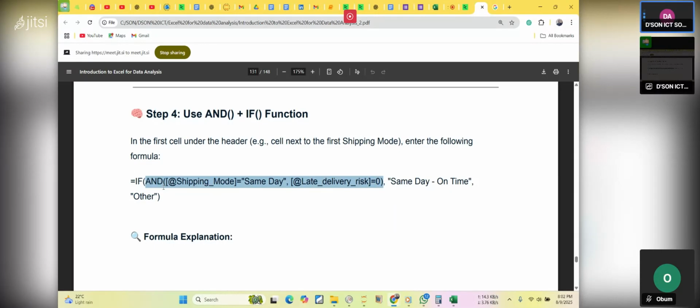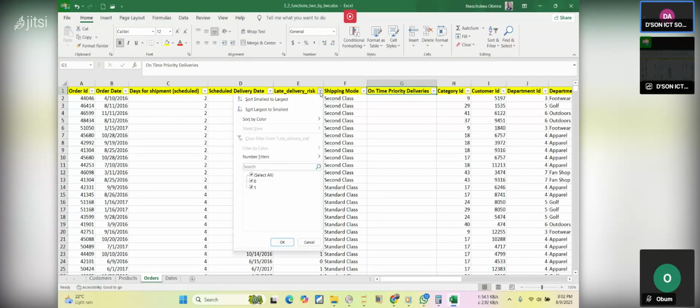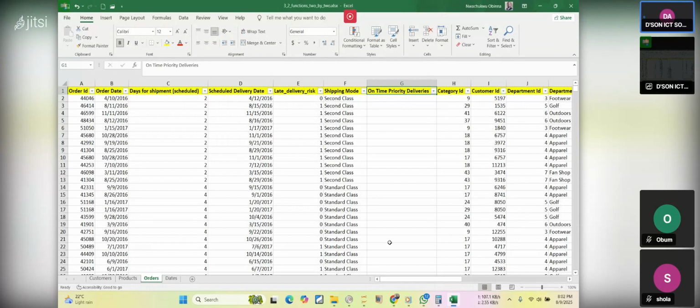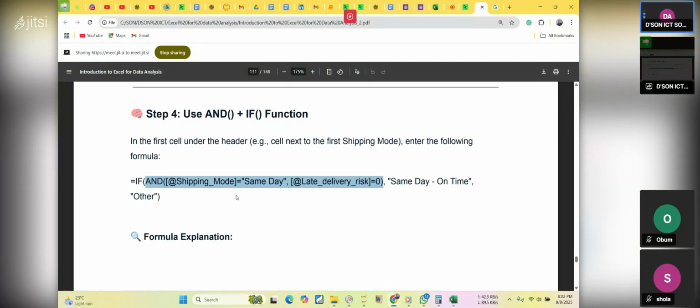What is the AND saying? Check if shipping mode is equal to same day and at the same time if it is late delivery. Let's go back to our data set. Look at late delivery risk. It has only two values, which is 0 and 1. 0 represents that it is not late delivery risk, and 1 represents that it is a late delivery risk. So we are saying now that it should check.